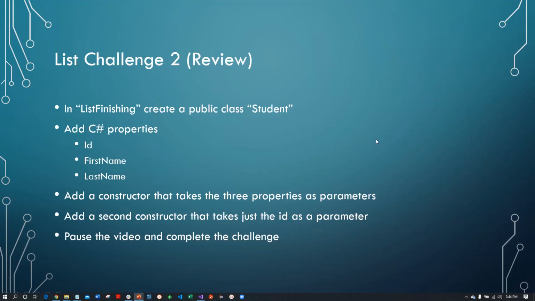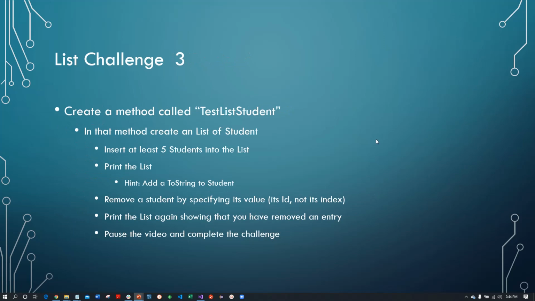Now for our next challenge, create a method called test_list_student. In that method, create a list of students. Insert at least 5 students into the list. Print the list and add a toString to the student. Remove a student by specifying its value, its ID, not its index. Print the list again, showing that you have removed an entry. Pause the video and complete the challenge.